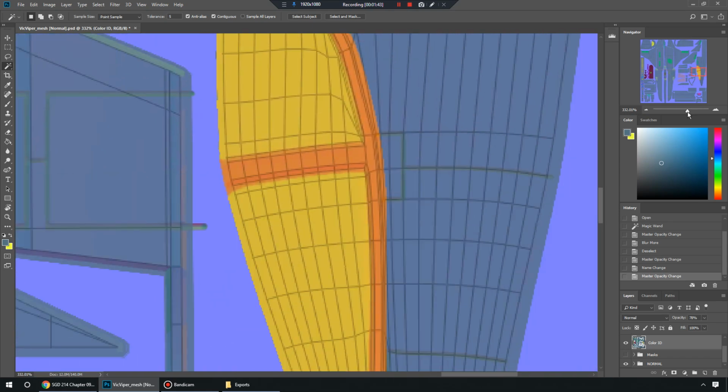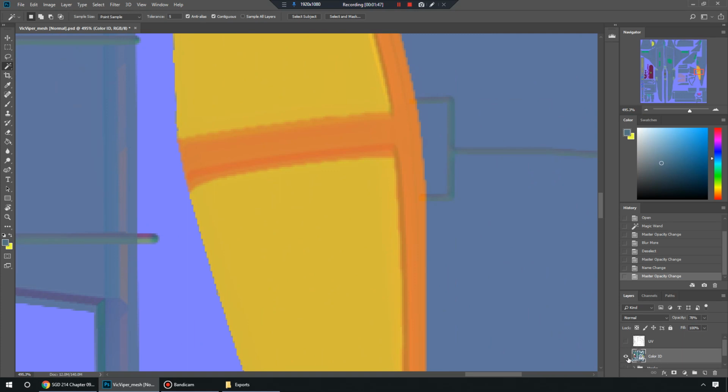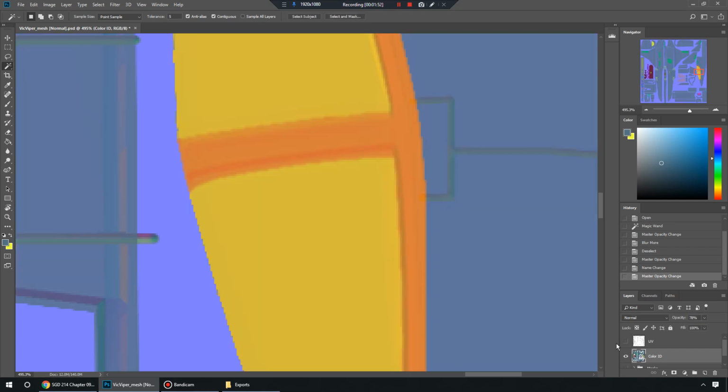But if I look over here to my cockpit, let's turn off my UVs because I'm looking at the underlying normals. You can see the bottom of my cockpit brace doesn't quite match up with the color here. So we're going to have to go back in and fix that in a second.